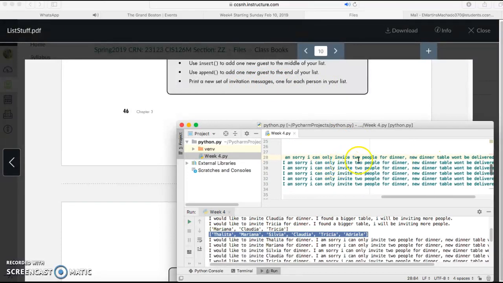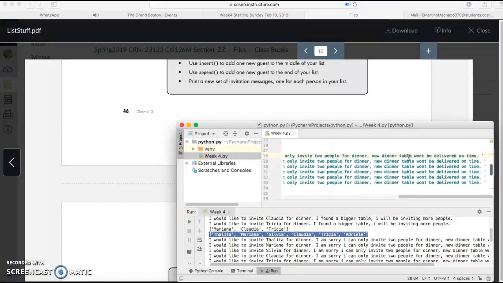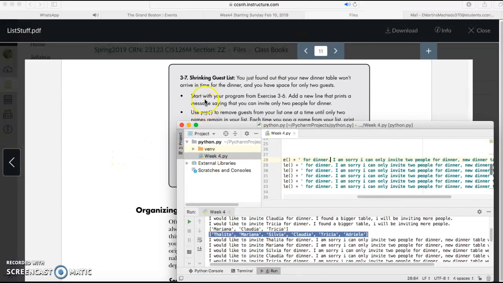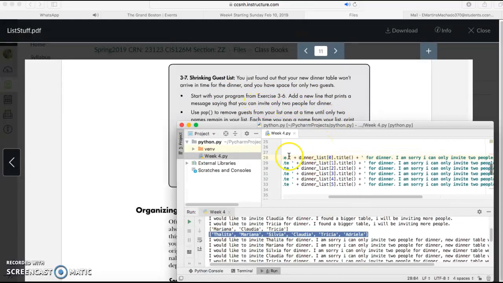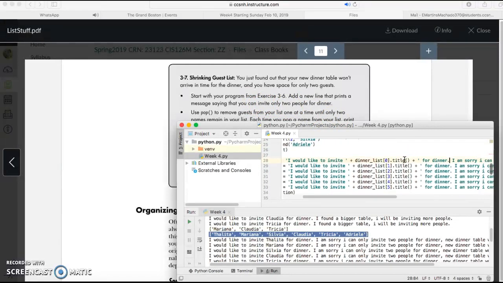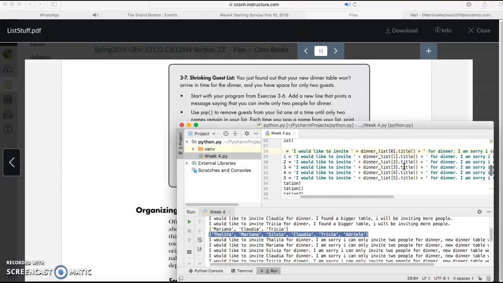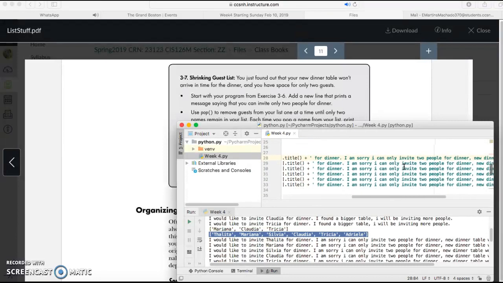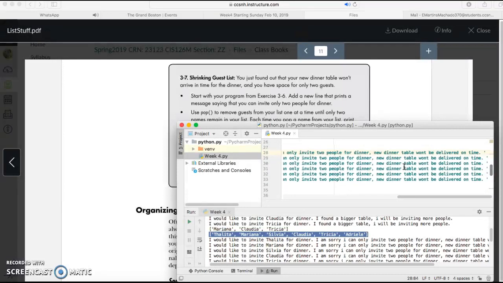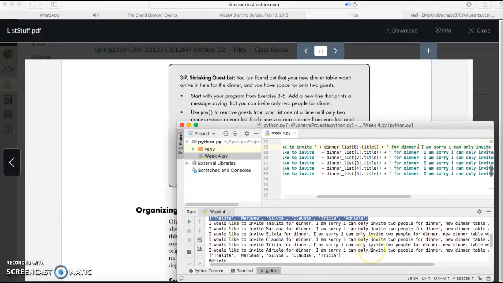I'm sorry, I can only invite 2 people for dinner. New dinner table won't be delivered on time, which is part 3.7. Start with your program on exercise 3.6. Add a new line that prints a message saying that you can invite only 2 people for dinner. So I first send this message saying that I'm inviting them for dinner, all of them. Then I came back here and I added, I'm sorry, I can only invite 2 people for dinner. New table won't be delivered on time. And I resent this message to all of them.